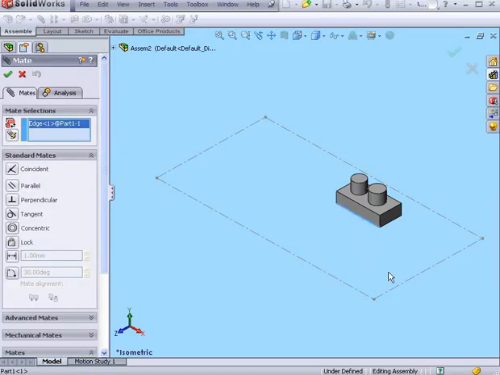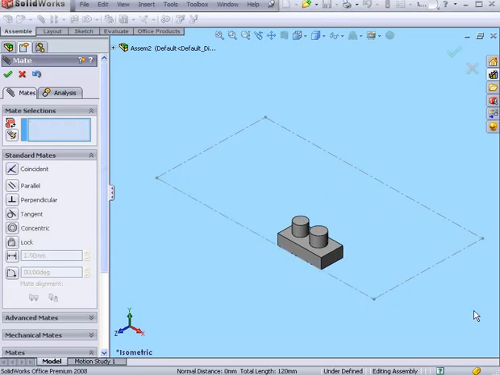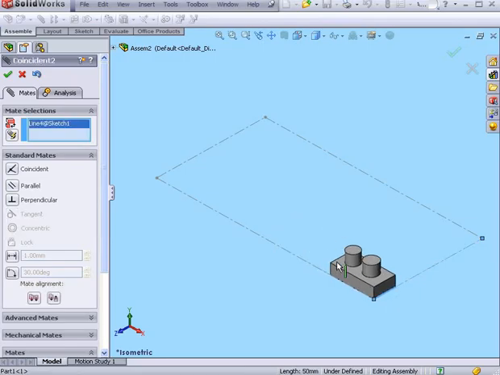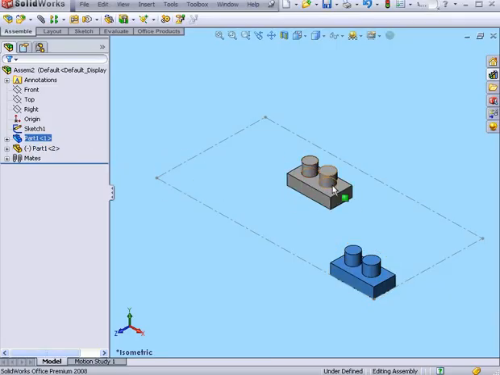Now we'll select this edge and this line and click Accept. And let's select this line and this edge and click Accept. Let's cancel out of the Mate tool. Next, let's press Ctrl and drag in our second component into this assembly.